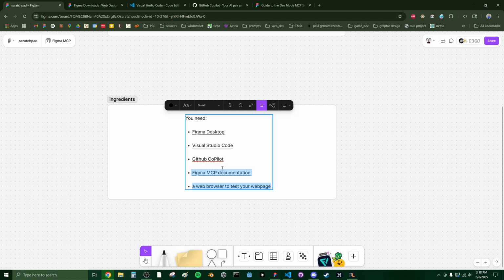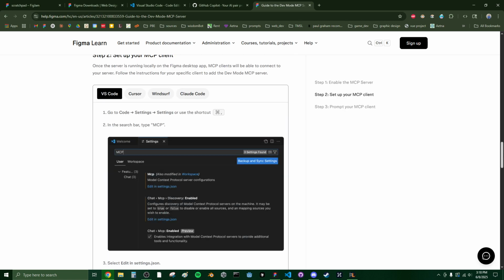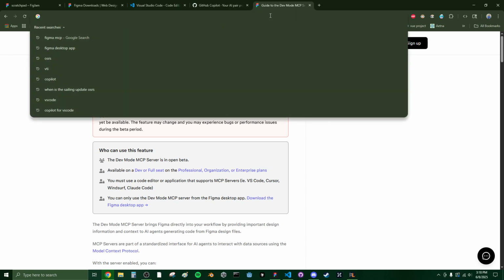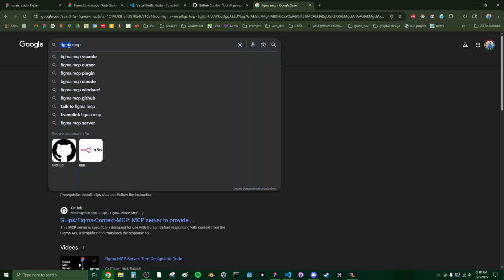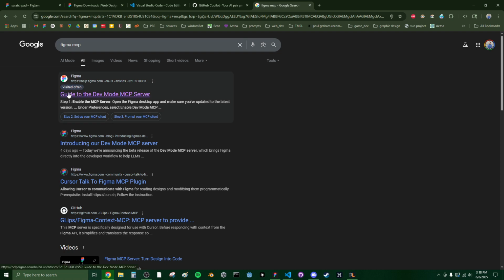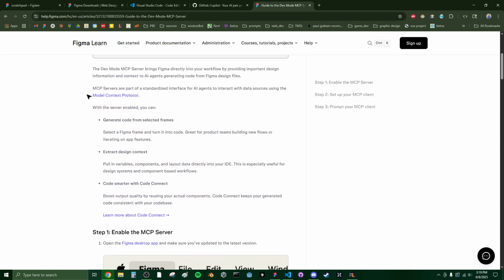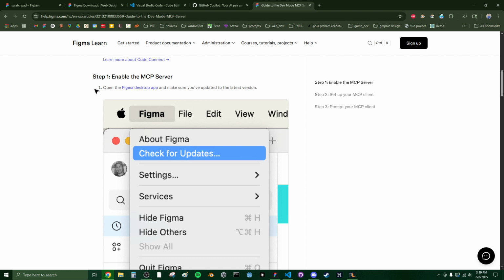I'm using Chrome. You also need your documentation from Figma on how to get their MCP server started. It's really not that bad. It's not this big scary document or anything. You just Google Figma MCP, and it will come up here. You can read through this if you want, but it's a step-by-step guide of how to get this set up, right?